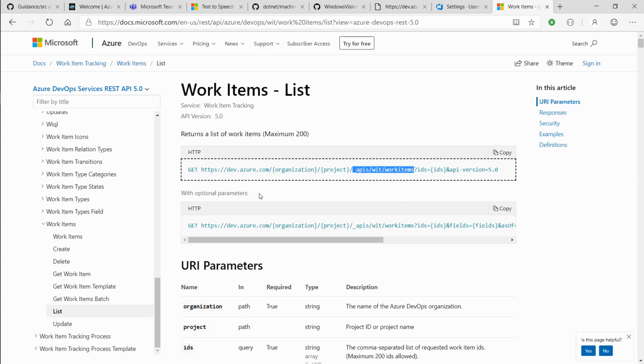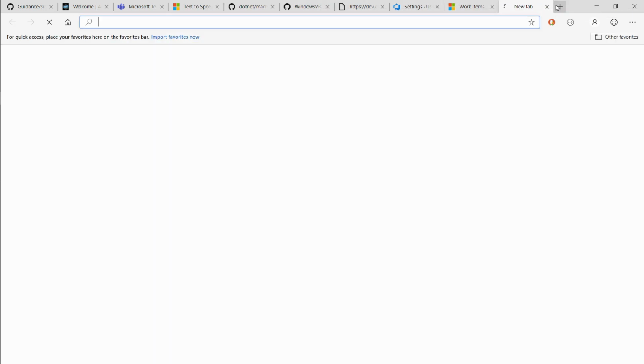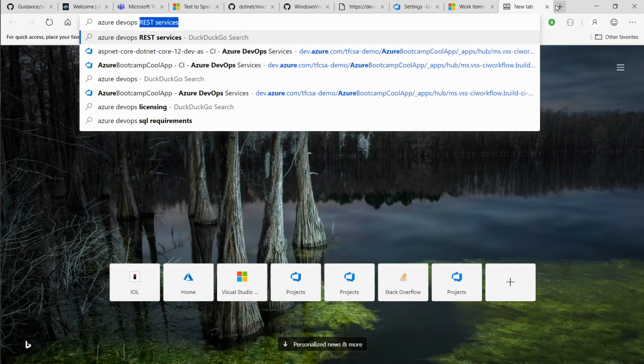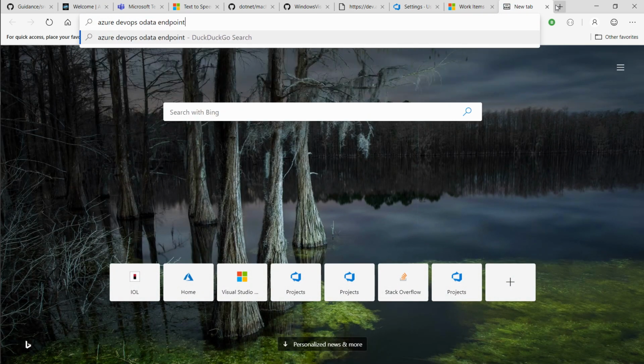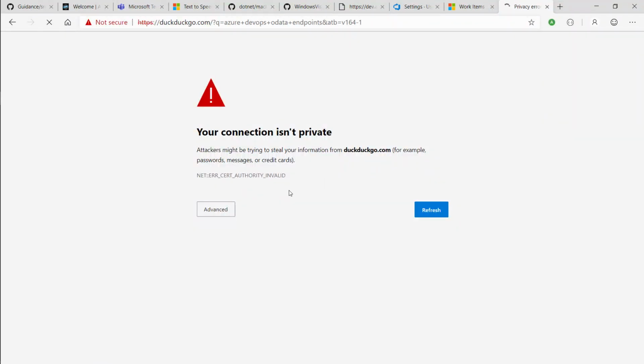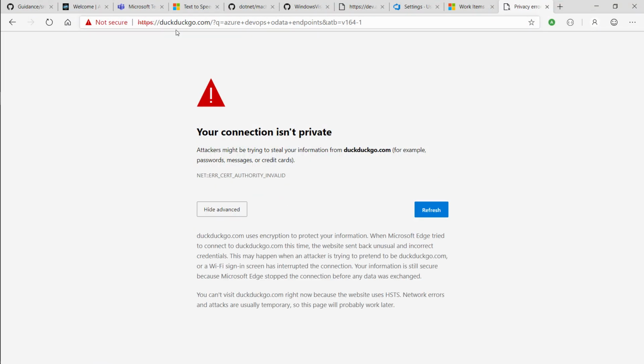Anyway, so that's pretty much how it looks. So you can go and query pretty much anything in here using RESTful services. And the same applies to OData. So just carry on.